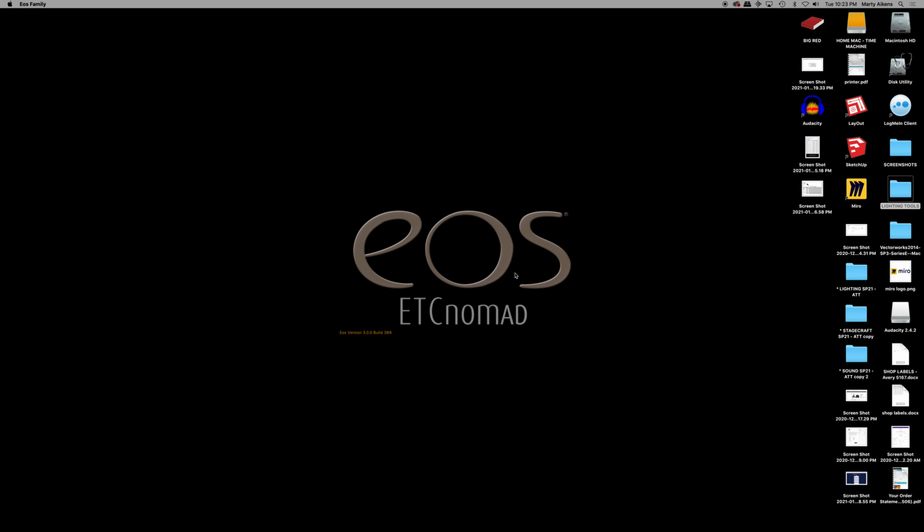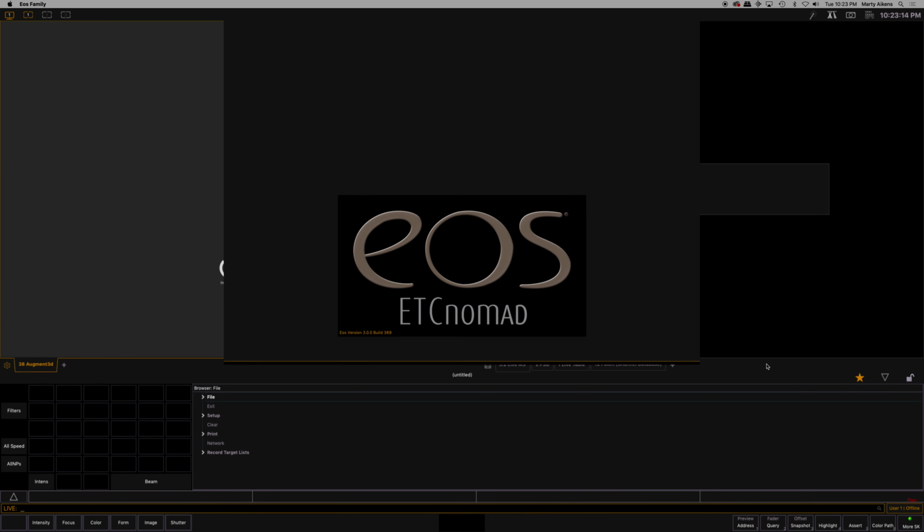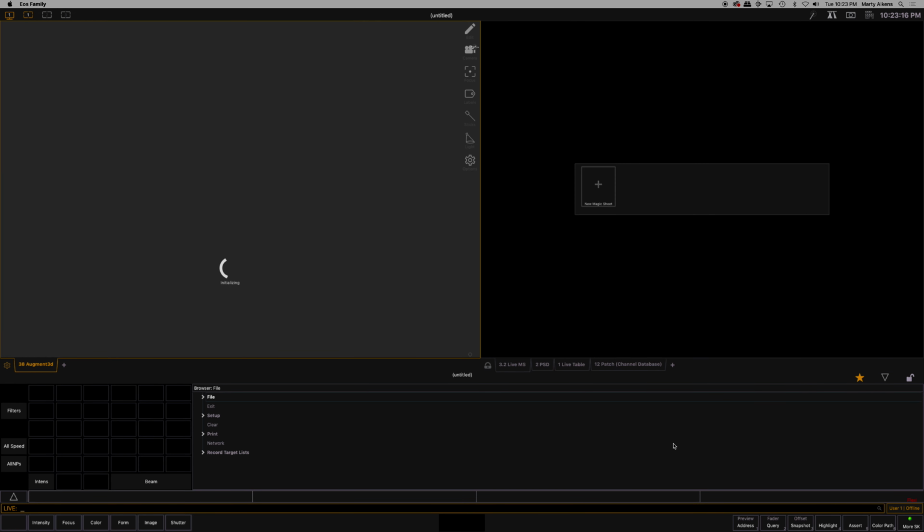If everything is working correctly, the ETC Nomad software is going to boot up. And very likely when it boots up for the first time, you're not going to see much. You're going to see a couple of blank squares. Yours might look similar to this. It might look a little different than this. But this is basically what you're going to see.